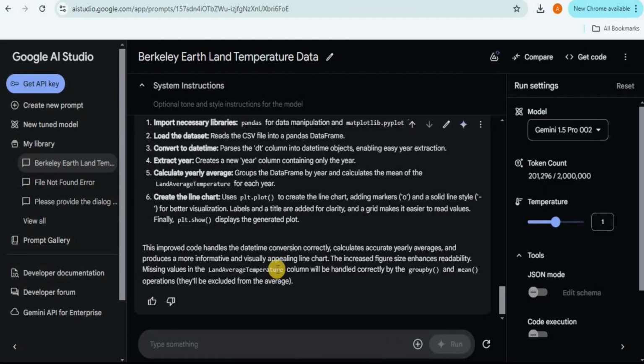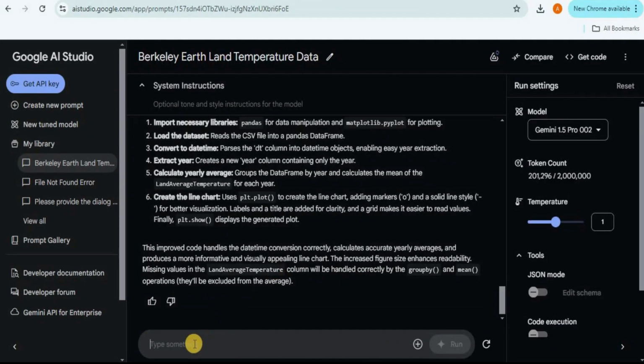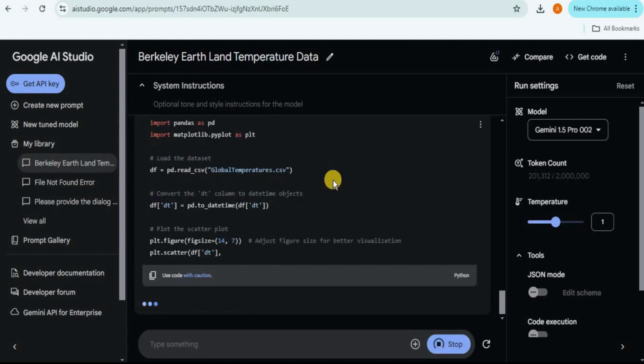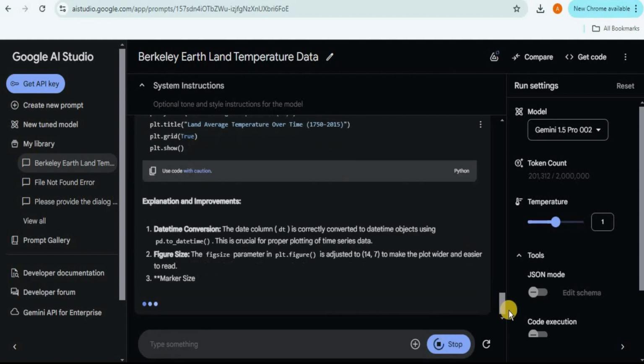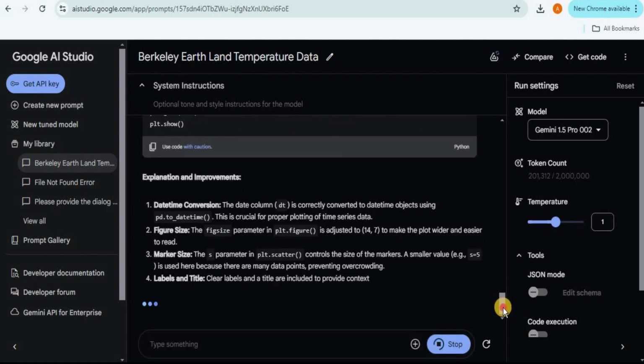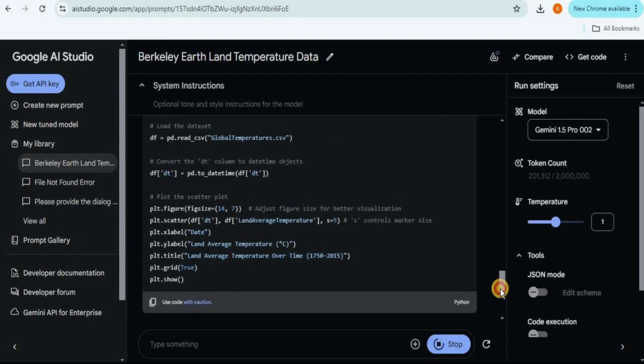Next, I'm going to ask it to create a different type of visualization. I'm going to say, based on the above dataset, show me a scatter plot of temperature over time. It will start generating the code for creating the scatter plot for temperatures over time, and it has also provided us an explanation for the code.